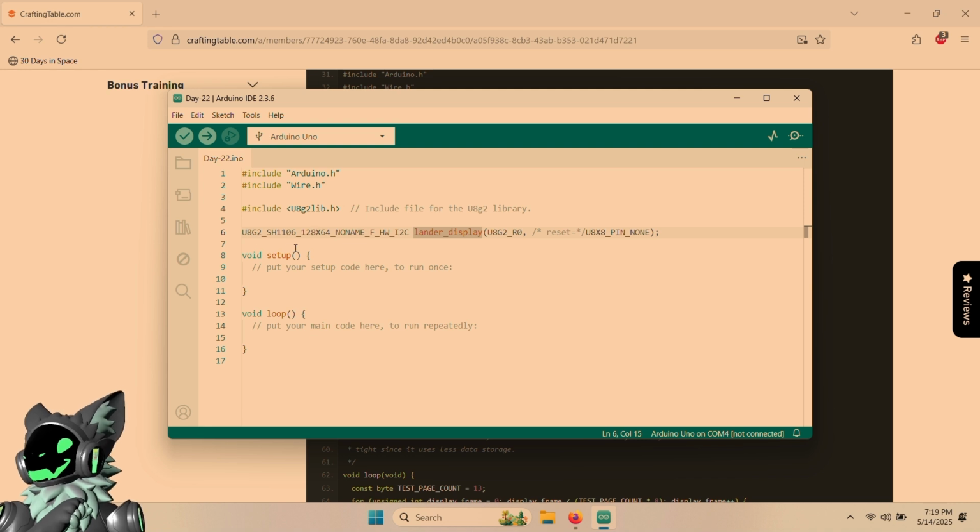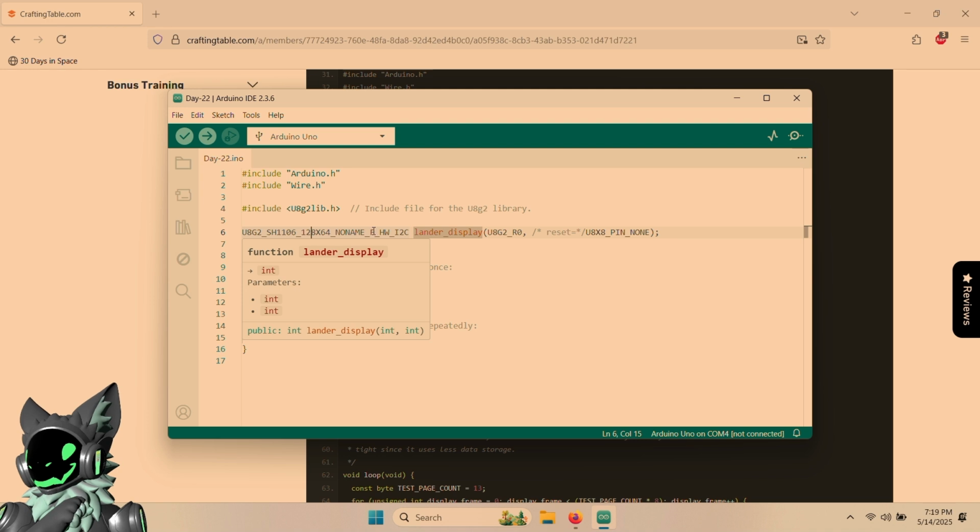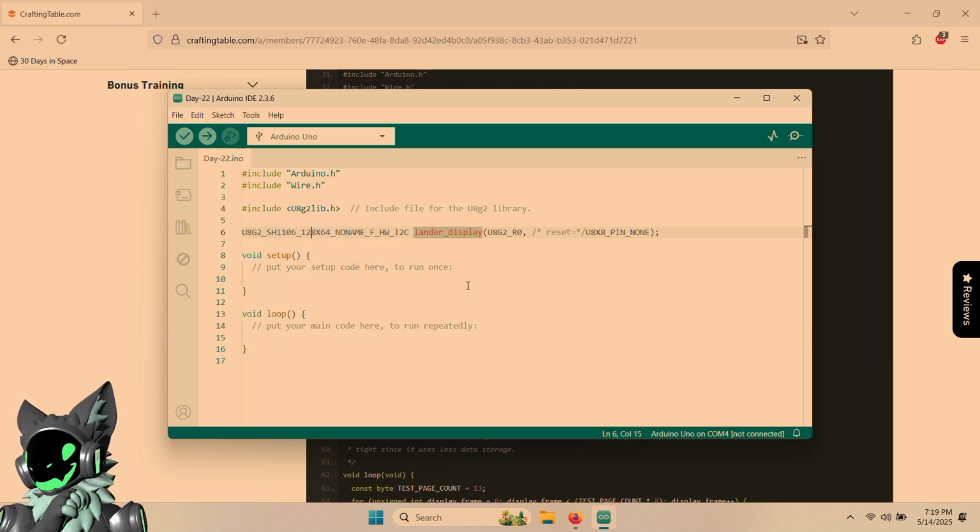SH1106 underscore 128 by 64 underscore no name, and then underscore F HW, I'm assuming for hardware, and then underscore I2C. Now, I2C is the protocol that we're using to speak with the display. That they touched on a little bit last week, but very, very briefly. They just simply said that's the communication method between our board and our display.